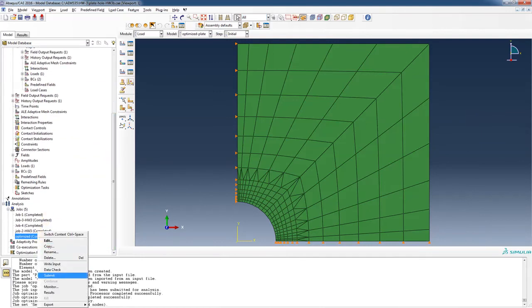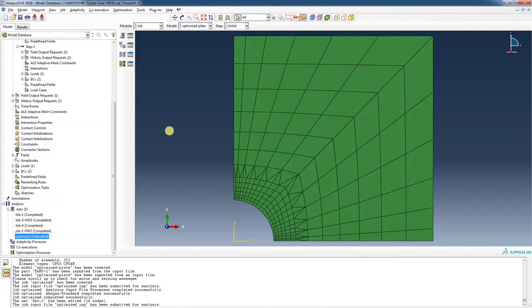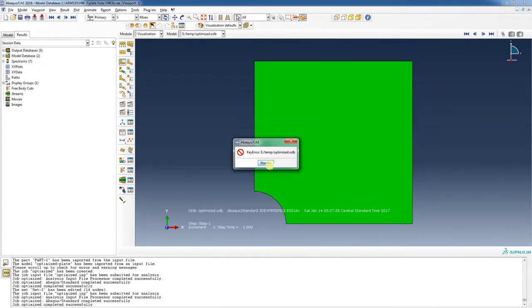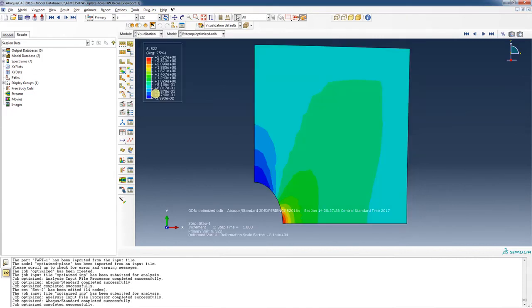Optimize, let's resubmit it. Overwrite those files. And it should just take a few moments to go through here and do that. Alright, it's completed, so we're going to right click and look at the results. I don't know what that error is, but we're going to go through and look at the S22 stress. And okay, this is what I had gotten previously, 2.527.